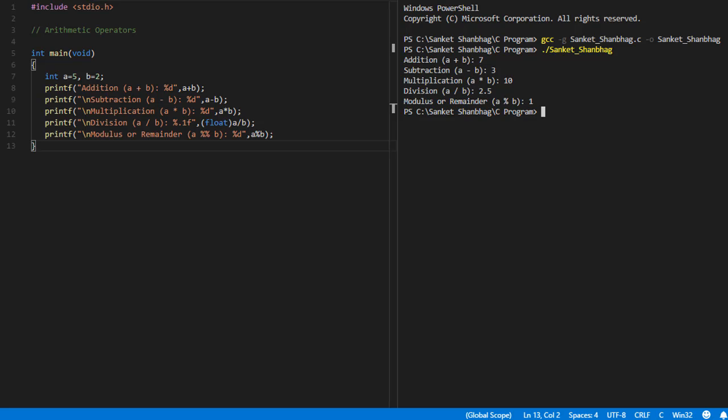In the first program, I am going to cover arithmetic operators. There are mainly 5 arithmetic operators. That is, addition, subtraction, multiplication, division, and modulus or remainder.